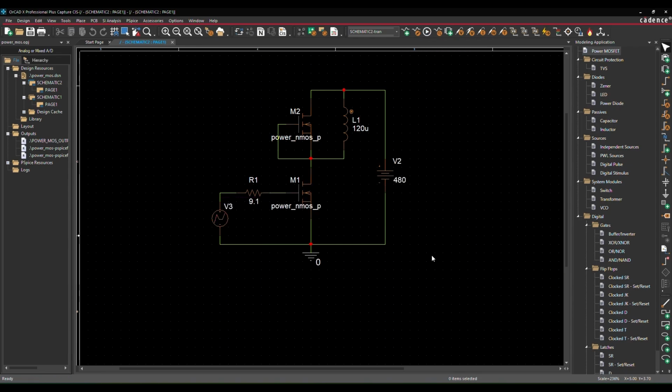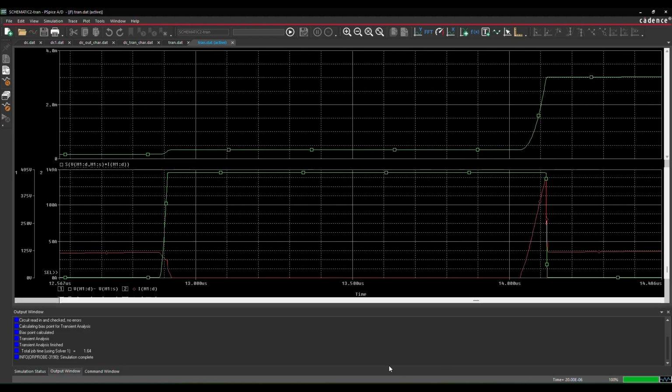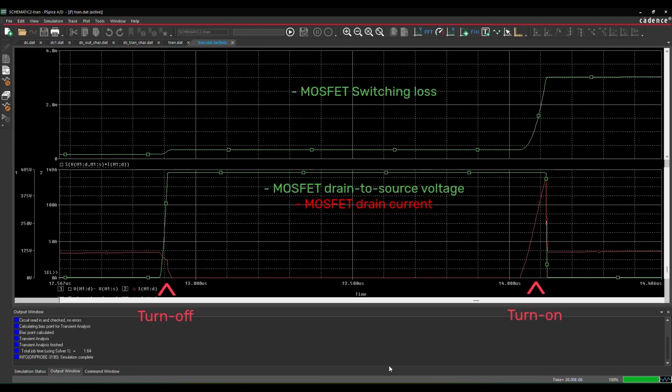Run the simulation and zoom into the PSpice plot window section where turn-off and turn-on event occurs. The bottom plot displays the drain to source voltage and the drain current of MOSFET M1. The top plot includes a trace that represents the switching loss, calculated using the integral function.